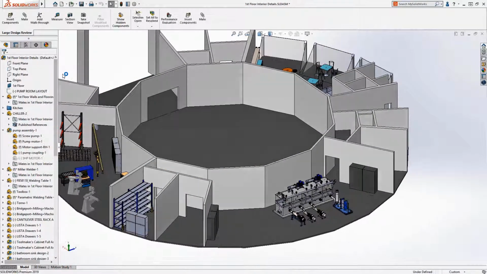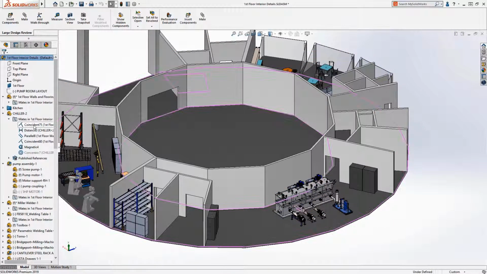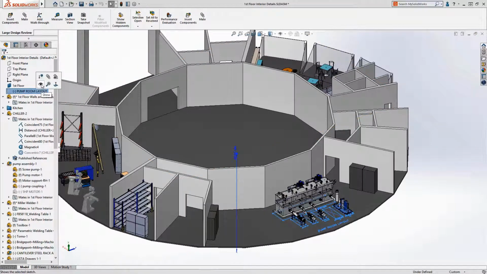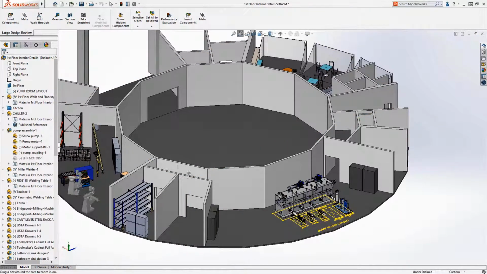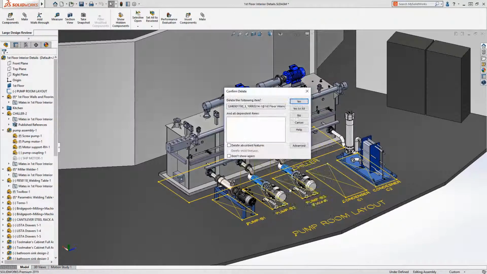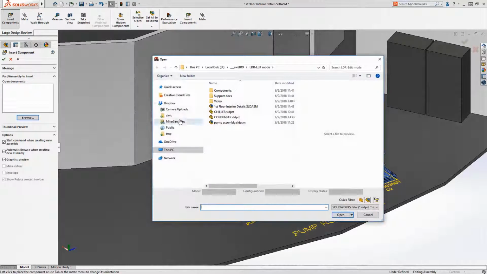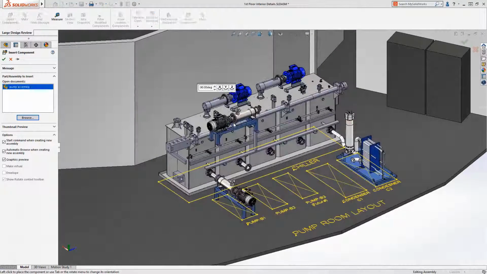Now in SOLIDWORKS 2019, I can actually edit my assembly while in LDR mode. I have full access to all my planes and axes and reference geometry. I can see all the items in a tree, and I can also see their mates, most importantly. So if I want to start changing my design, I can edit it right here. Say there's a couple components that no longer belong in my design, I can just highlight them and delete them like I normally would. But again, I'm in LDR mode, which is graphics only, lightning fast performance.